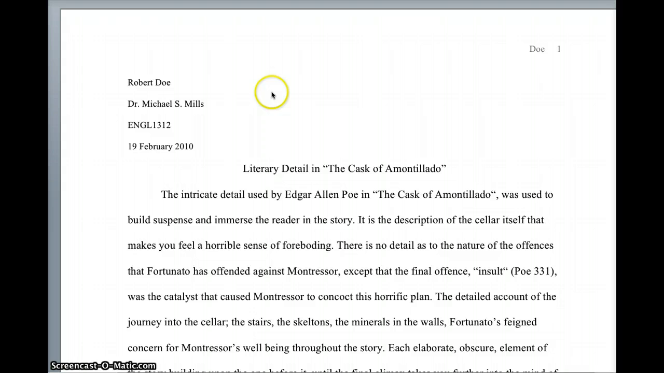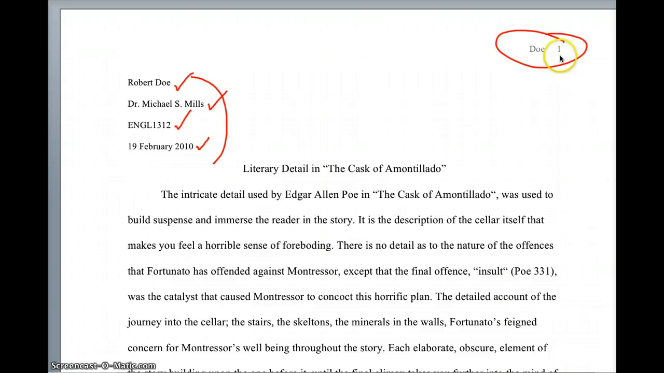First of all, just on a top note, you notice that the header is correct. Got the name, the instructor, the course, and the date in the correct format of date, month, year, no commas. Very good. We've got a header that is in the document itself, where it will repeat every page with the name and the page number. All the lines are double spaced. We have the title here, and it is capitalized correctly. It's not bolded, it's not underlined, it's just the way it needs to be.